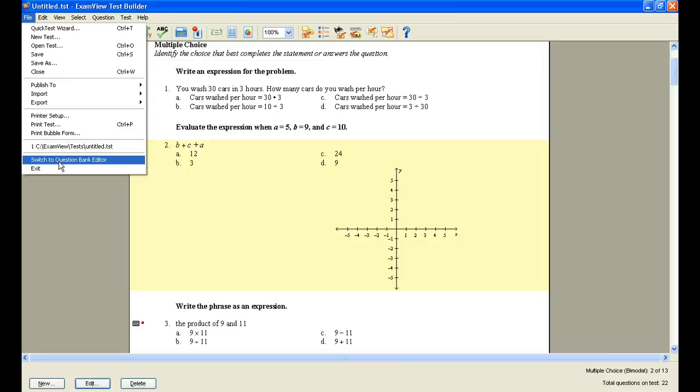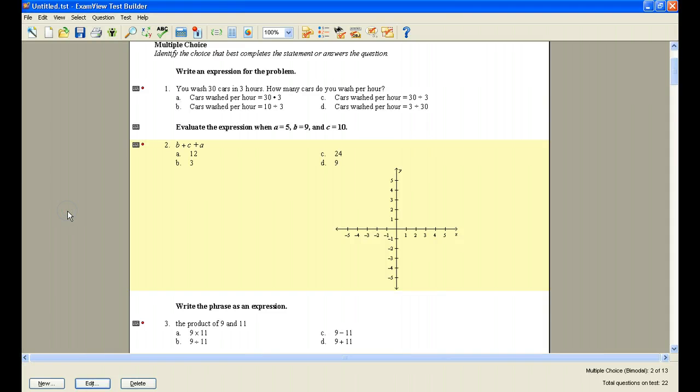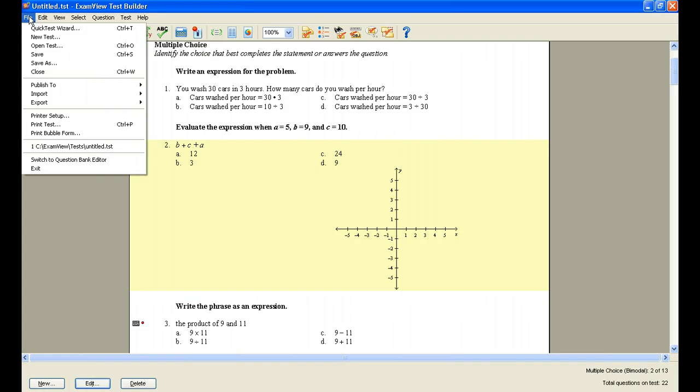For the purposes of this particular demonstration, we're not going to go to the Question Bank Editor, but I just wanted to remind you once again, if you were to edit a question here in a quiz the way that we just did, it will be saved for this quiz, but not for future quizzes. If you want to save your edited question, come to the File menu and come down to Switch to Question Bank Editor to make that save.